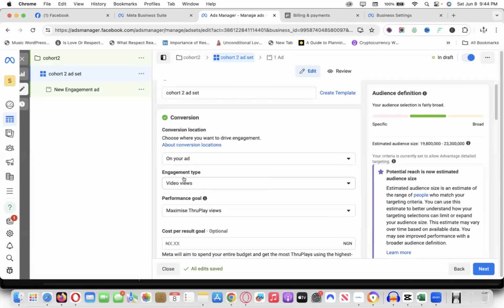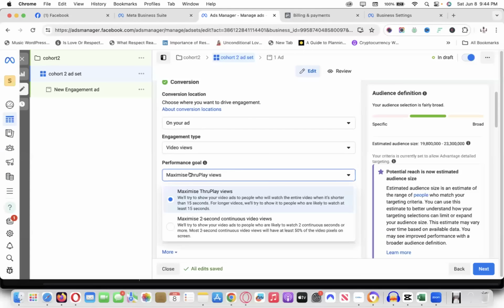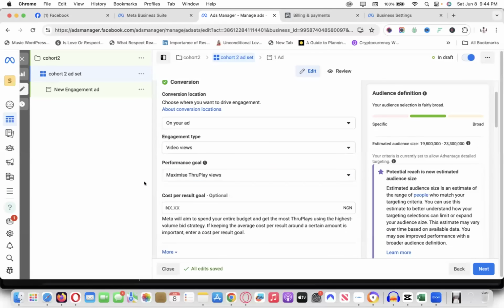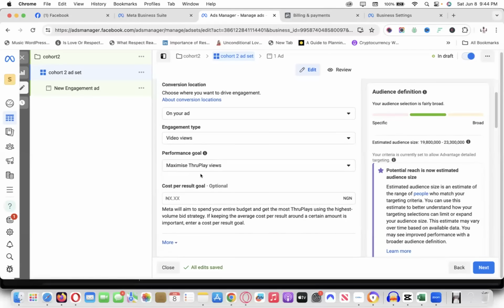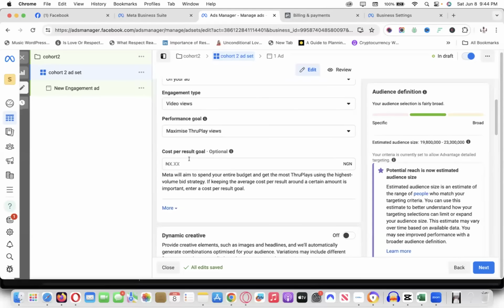So our engagement type will be video views. Our performance goal will be maximize true play views. So we're going to maximize true play views with that. By default, that is what is there. Now, cost per result. My people, for cost per result, don't put anything there.